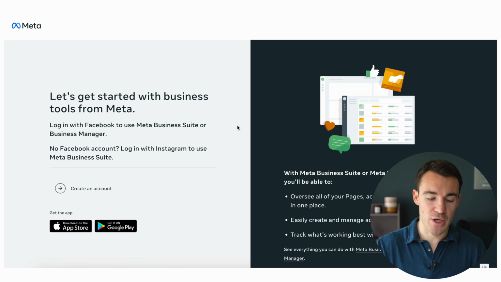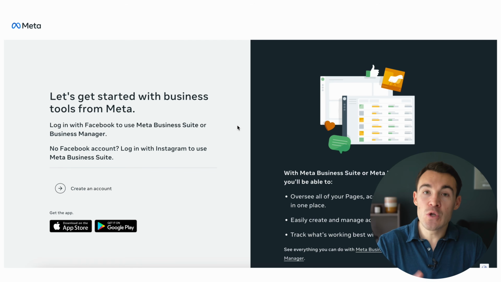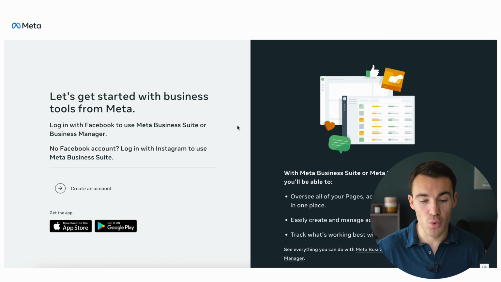So the right structure is to first create a Meta Business Manager account, which is sort of like the umbrella thing that holds all the other Meta assets. Don't worry, this will make more sense as we go through. So within your Meta Business Manager account, you have things like your ad account, your Facebook page, your Instagram profile, all that sort of stuff.